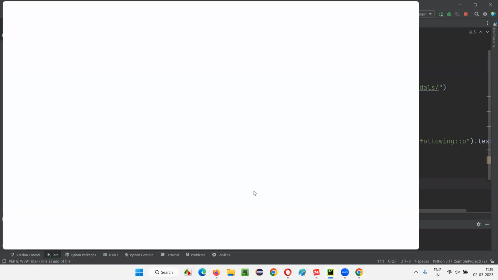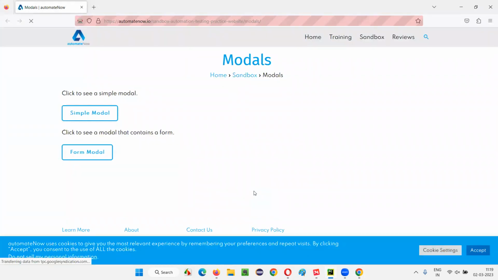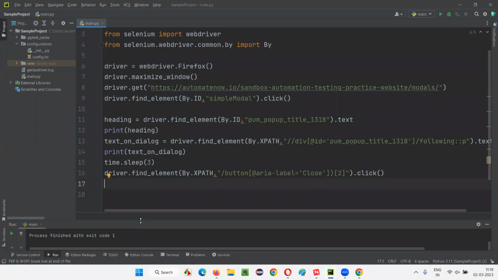You see, the Firefox browser is launching. It will get maximized. It is not going to retrieve the heading and text now. It is going to that page. It will click on the simple model dialog. You got the Bootstrap Model Dialog. But is it closing and all those things? No, nothing is happening on this page. Just go to the output and see what happened.